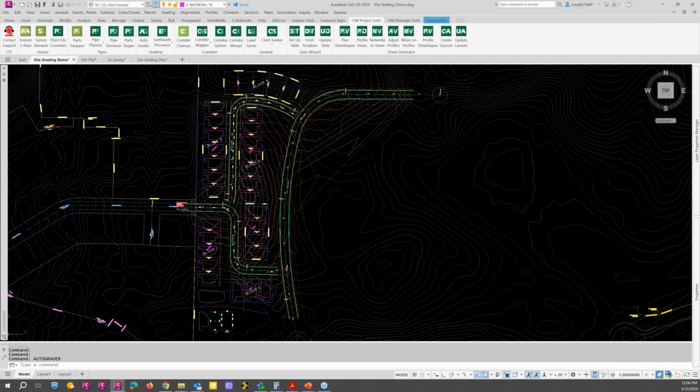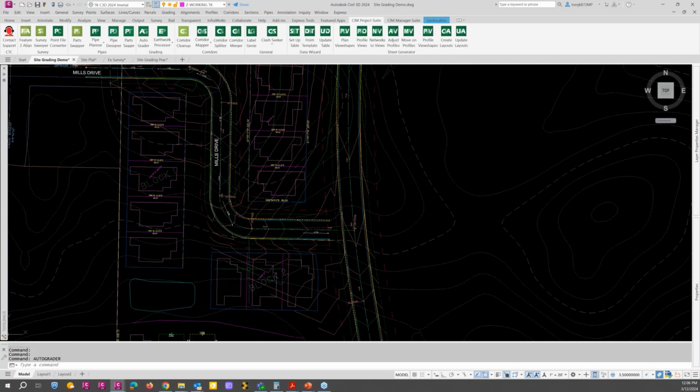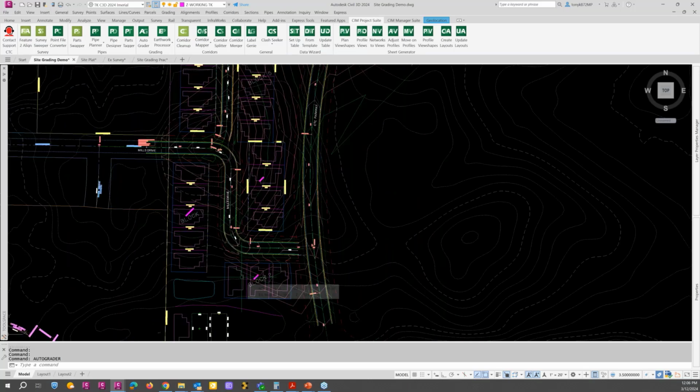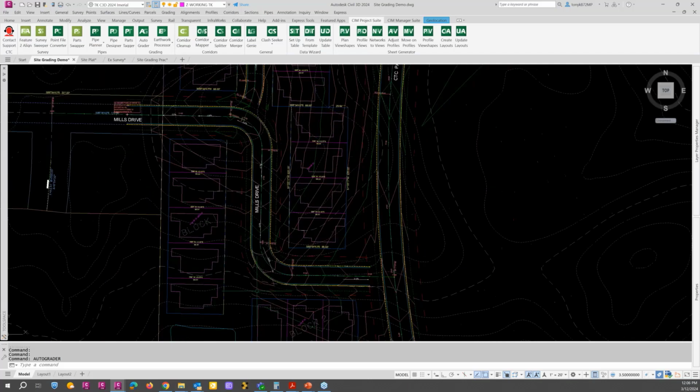So today we're going to grade in these lots here. So we brought in the plat, and we now have our lot lines. We know where our houses are going to go, and so we need to do our grading pads and our grading up to that. So a couple of the things I did to set up here today was I created feature lines.